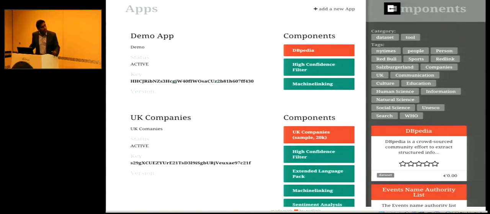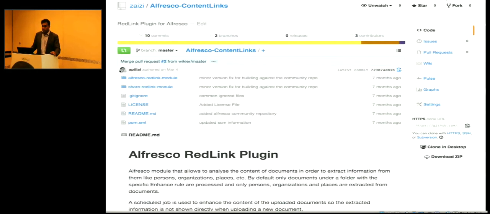There's some examples of apps that I've configured, and there you see you've got the API key, and then you can just use that to call the RedLink REST API. So I've created a custom app there with UK company datasets that'll effectively tag any content with UK company information. So the way you integrate that with Alfresco, we've done a RedLink plugin for Alfresco. So that's on GitHub. It says it hasn't been updated in 7 months, but it was updated today. So that's an old screenshot I took yesterday.